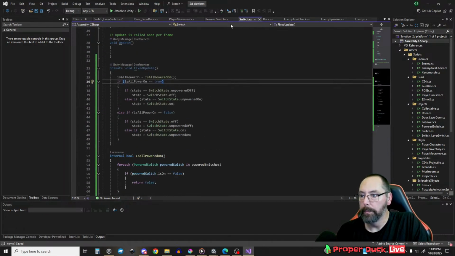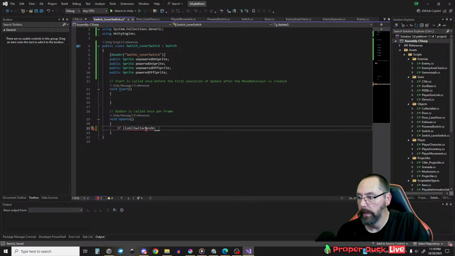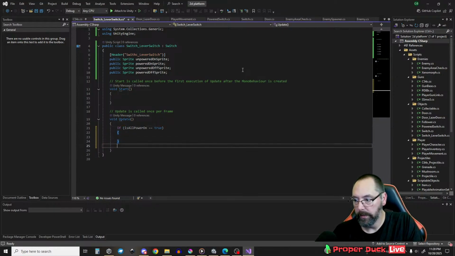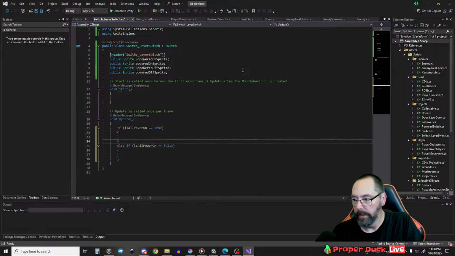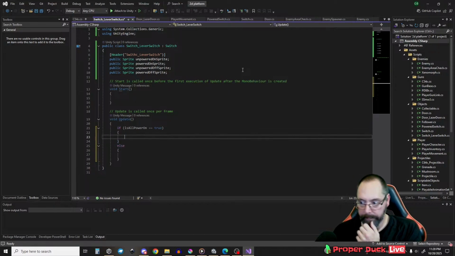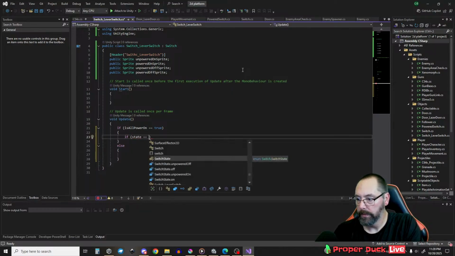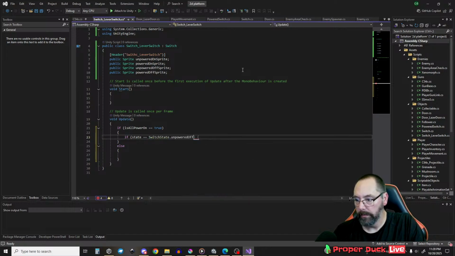Okay. So back to the switch. If is all powered on is true, then we do some stuff here. Else if is all powered on is false. I don't know if I needed the if there, but then I can say if is all powered on is true and we were in an unpowered state. So if state equals switch state dot unpowered off.